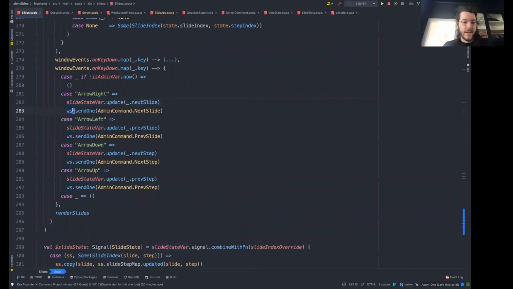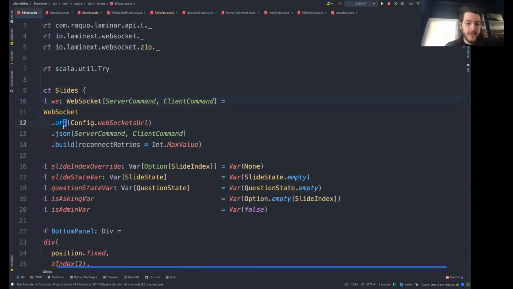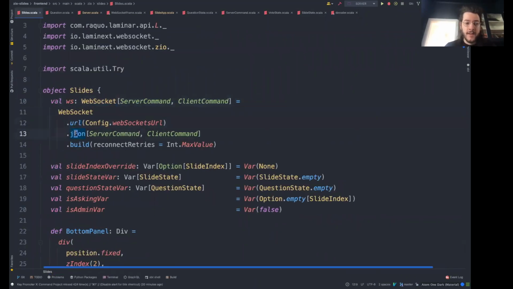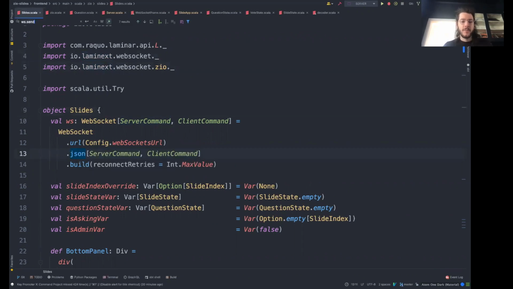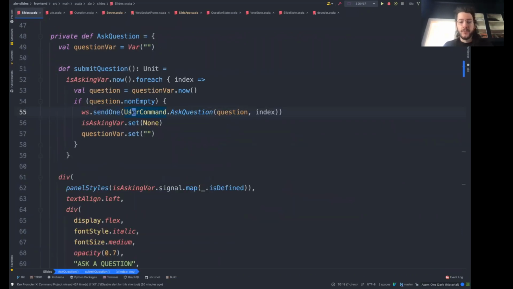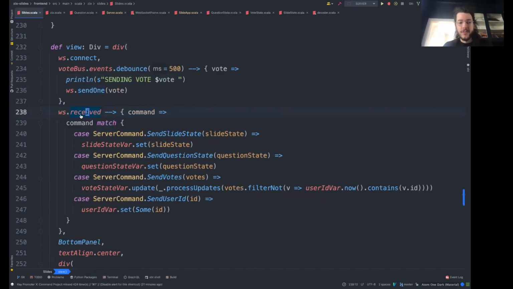And then the actual serialization is handled inside of this WebSocket on the client side. When I call ws.send, it's going to serialize this for me. And when I call ws.received, it's going to deserialize the expected command type, which is this server command thing. So I just receive the command already deserialized. As long as there's a codec in the implicit scope, which there is because it's on the companion object for server command, then it's just going to work.